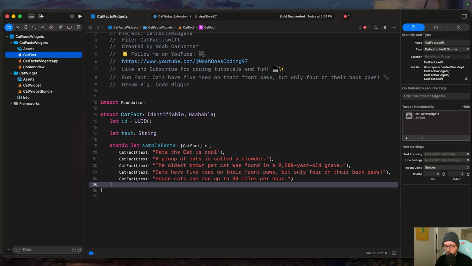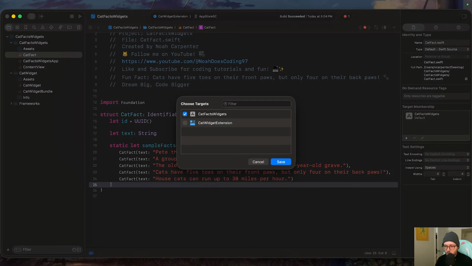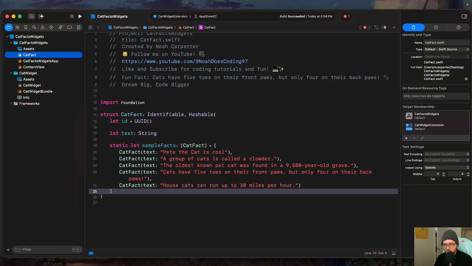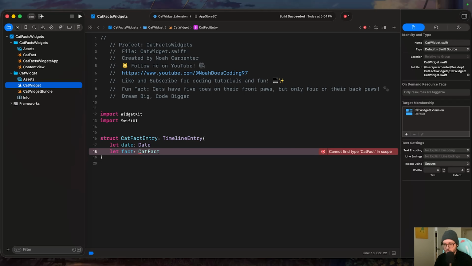You'll then see the target membership. On the target membership, you can press plus, and you can see, oh, hey, we can add this to our cat widget extension, and we can save. Now, when we return to our cat widget, we'll give it a second, that error is gone. They're going to be sharing the file. But if you have a ton of different files, maybe you're even using SwiftData, this isn't a permanent solution. The better solution is to create an app group.